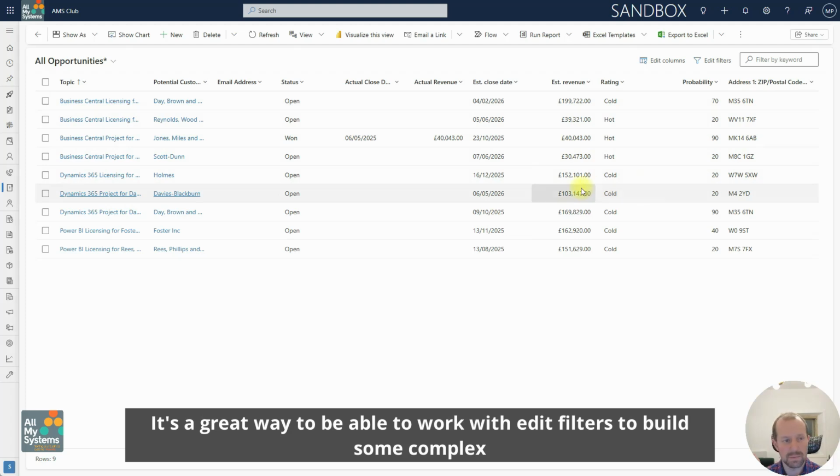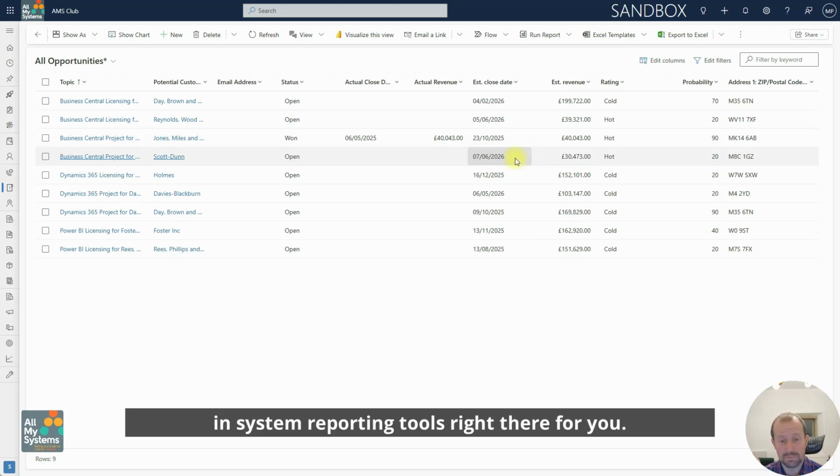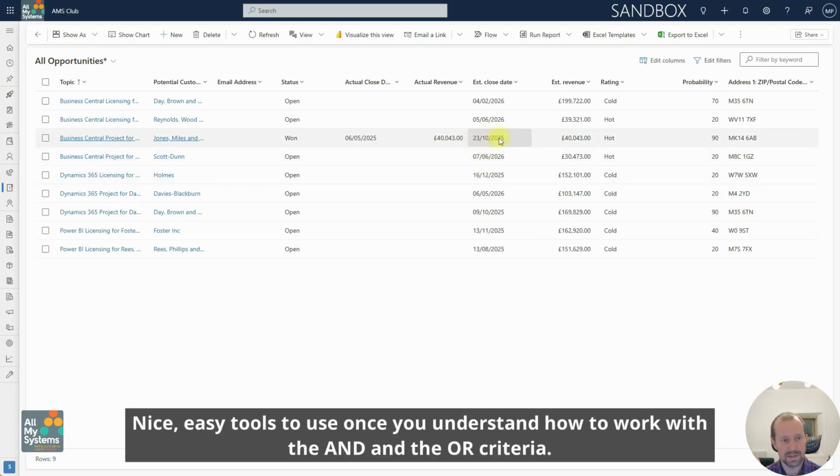It's a great way to be able to work with edit filters to build some complex in-system reporting tools right there for you. Nice, easy tools to use once you understand how to work with the AND and the OR criteria.